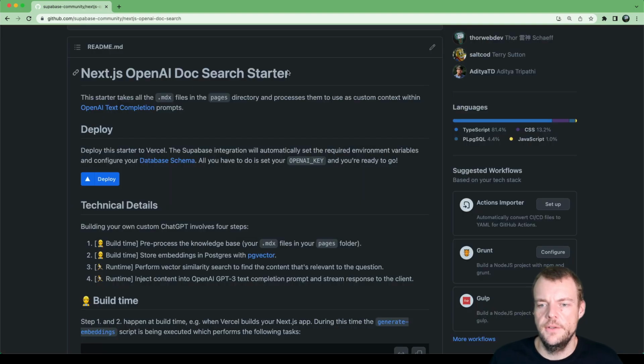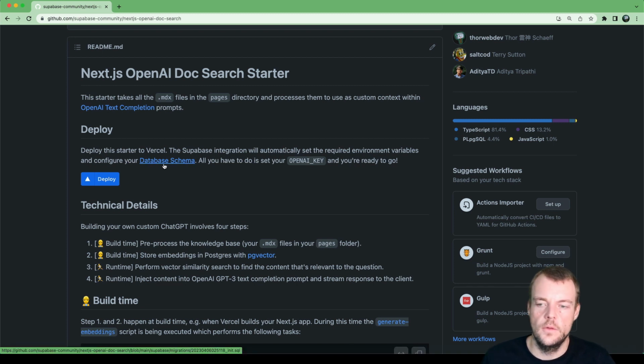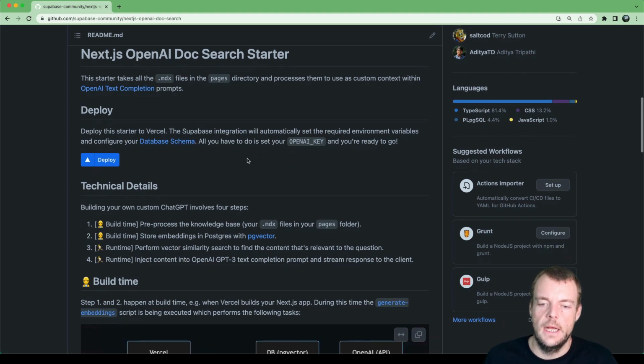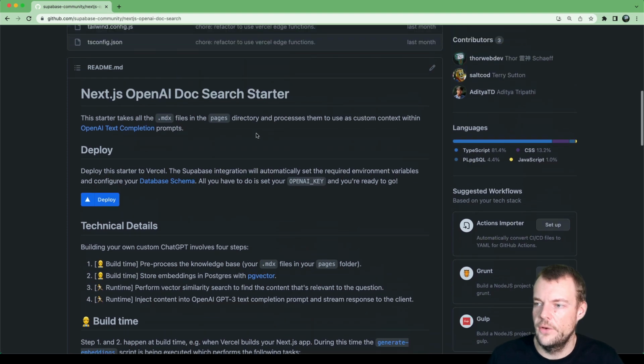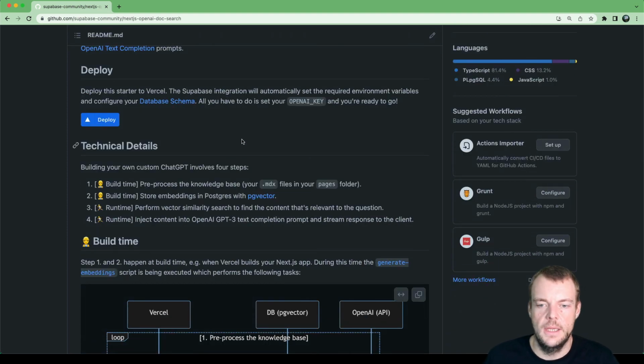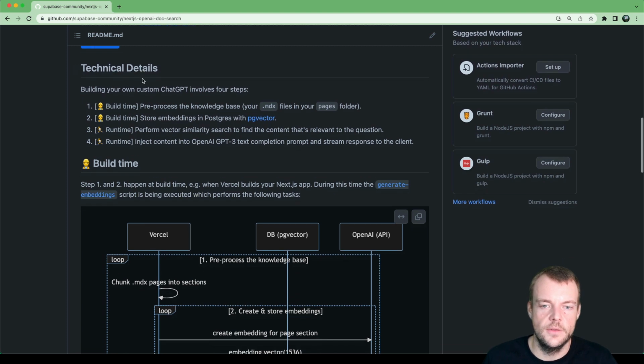The easiest way to do this is to use our OpenAI Doc Search Starter. You can actually deploy this straight away to Vercel. It uses the Vercel integration we have to set up the database schema. But today I actually want to go a bit more step by step and look at what is happening in here. Let's have a quick look at the technical details.